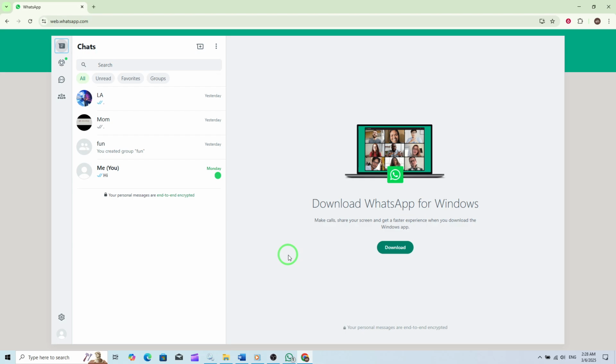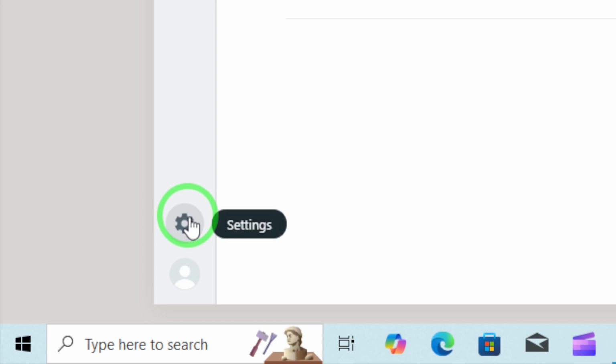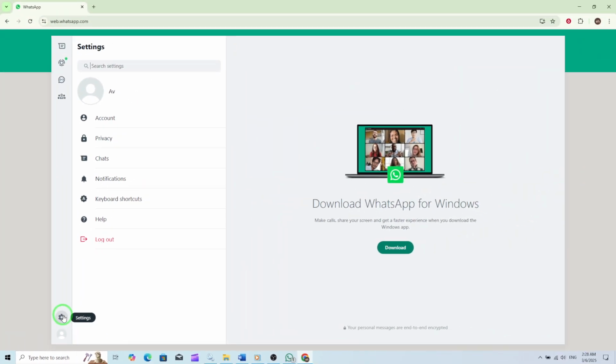You'll notice a gear icon there. Click on it to access the settings menu. This is where you can customize various aspects of your WhatsApp web experience.